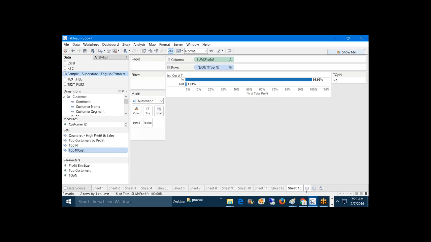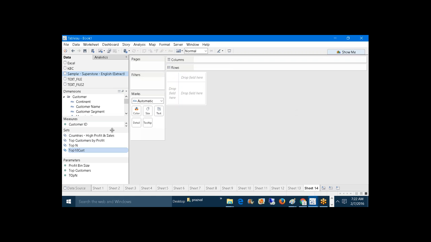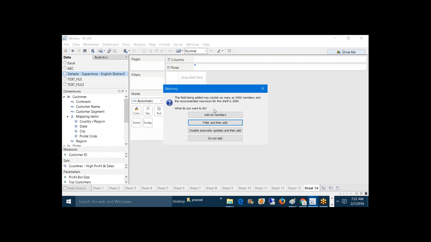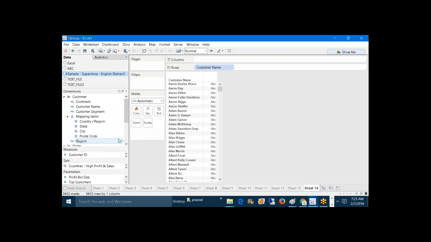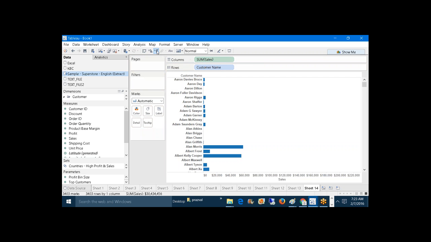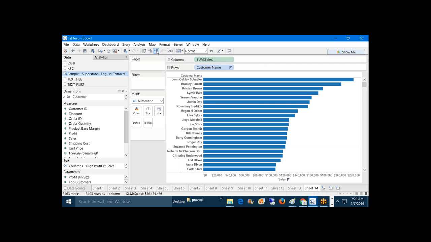How to create a static set? Let's say, for example, I would like to show the top 10 customers based on sales. So how do we create the static set for the top 10 customers based on sales? I'm dragging the customer name and dropping it into rows. I'm taking sales and dropping it into columns. Let me sort the view in descending order. Here we got the view in descending order.